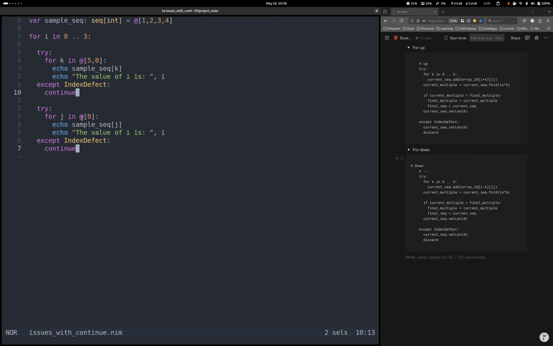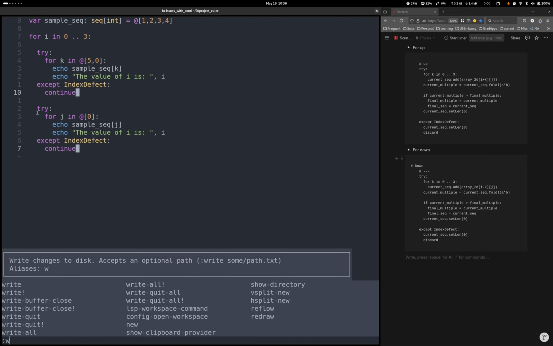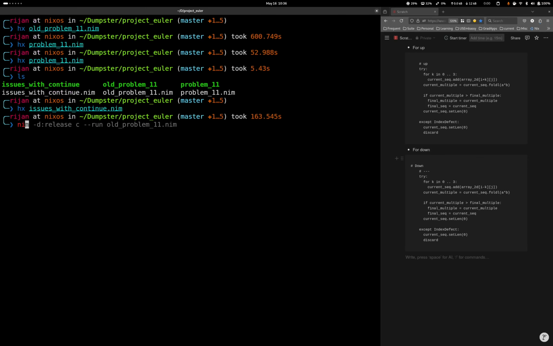So here I would do a try catch for the right block, and then I would do a try catch for a second block. That was my idea, and then for the left block, and then the up and the down and the diagonals, right? So that was what I was hoping to do. Now let's compile.